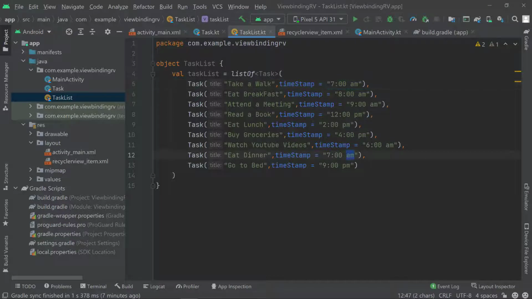And eat dinner at 7 a.m. So if you were partying really hard and you didn't have dinner before, then maybe having breakfast is like having dinner. So we can of course change that to PM as well.